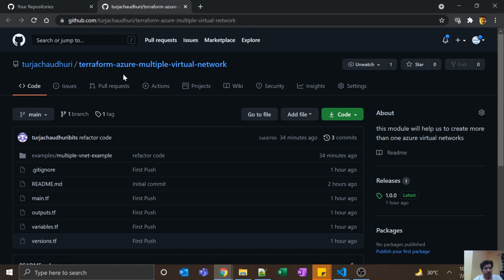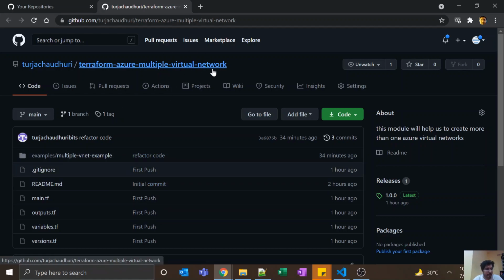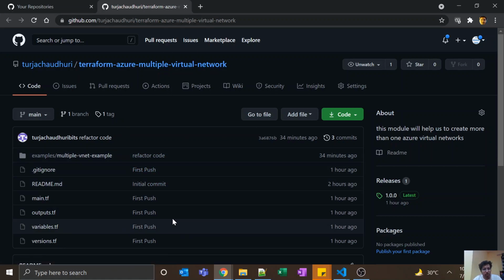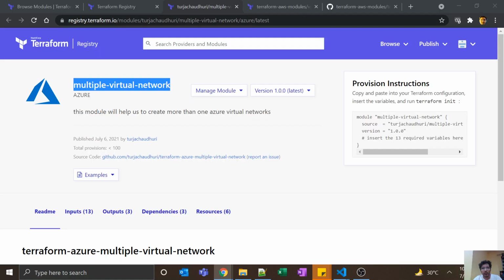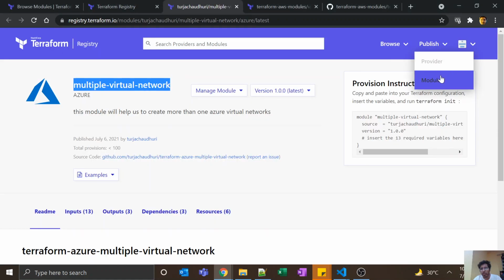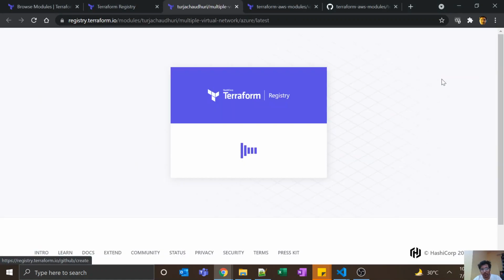What I have done is I have created this repo as a public repo. Then I pushed all my code. I will explain the code later. Say, for example, all my code is in the correct format. Then I will just come here, click publish, and select module.